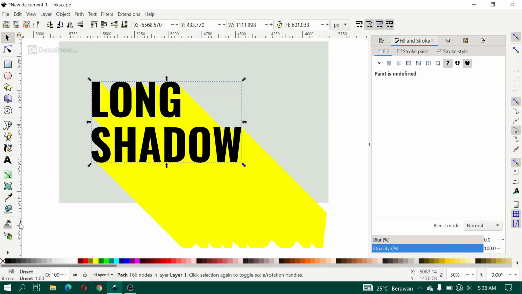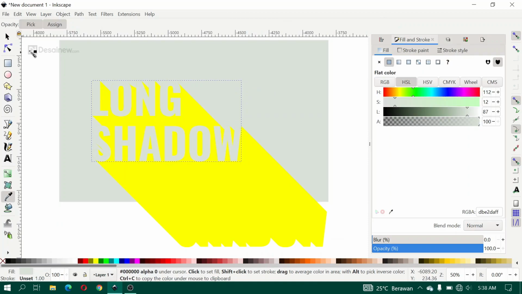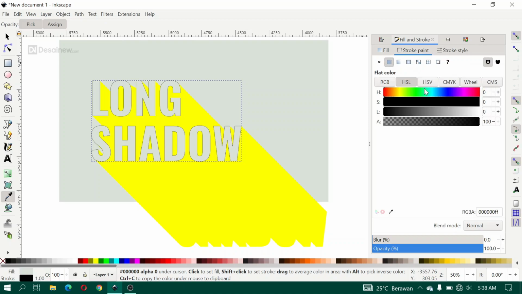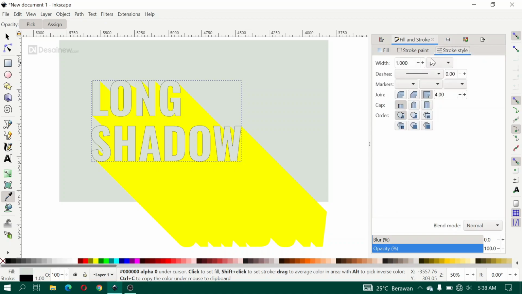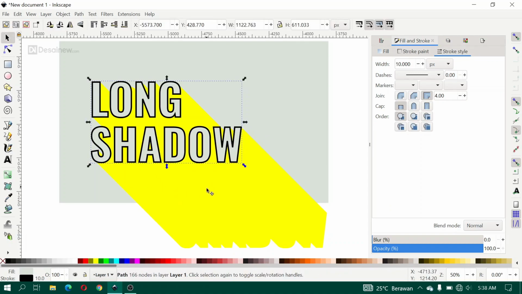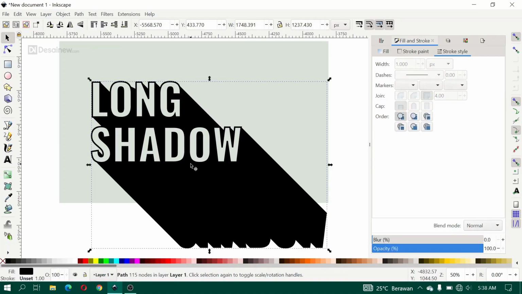Click long shadow, and here I click pick colors, and then you can use this color. Okay, open fill and stroke, and for stroke style for width fill number 10 pixel. Okay, click the yellow object and give a black color, and then here I enable stroke paint, and for stroke style here we fill number 10 pixel.